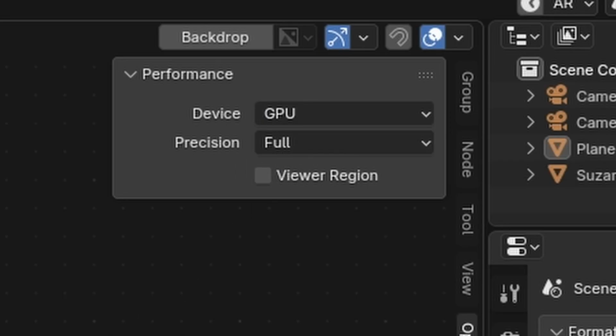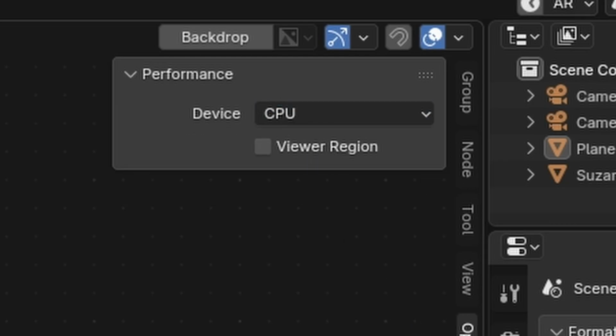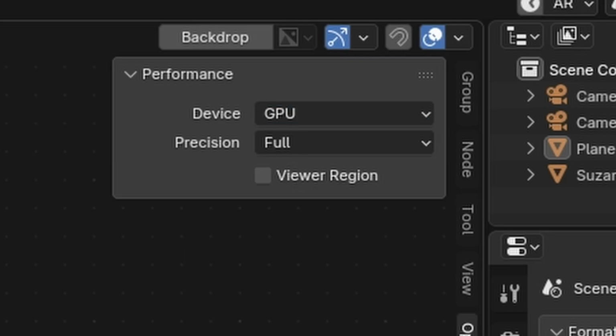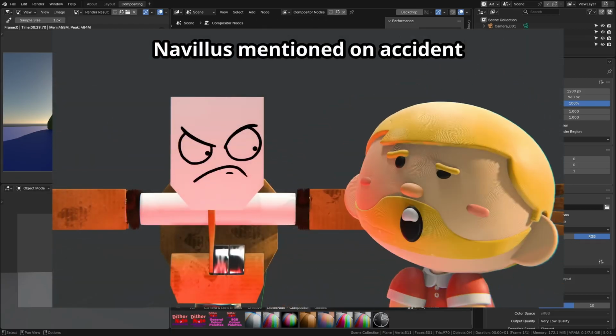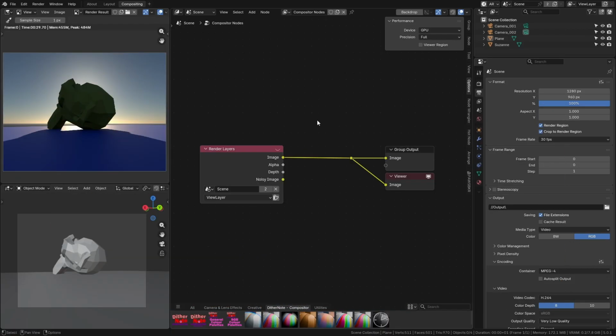But if for some reason it bugs out or looks wrong, go back and set it to CPU. But I've never had anything on the GPU go wrong, so I don't know why you'd ever need to, but yeah. If something goes wrong, then there you go. Now, you'll see that the image looks normal, and that's because we haven't added the filter in yet.